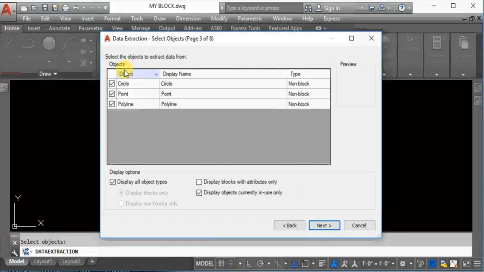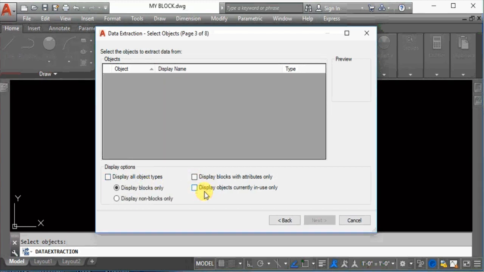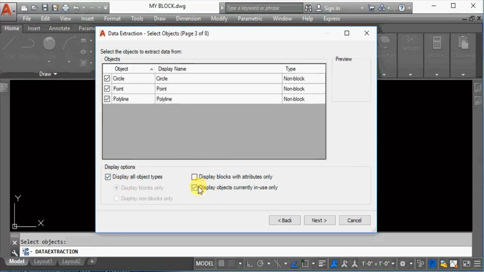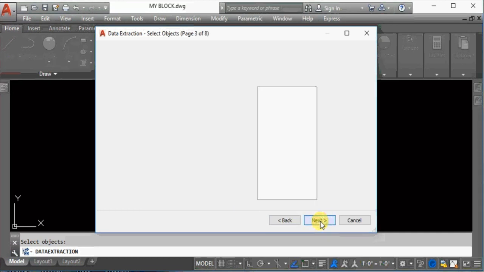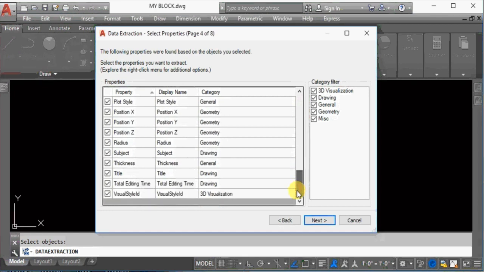Here it is listing all of the data, whatever kind of drawing objects I have selected. There are circles, and there are points and polylines. You can select all of these. So you have to check these things and match them as per this one, so you will not have any problem. Just simply hit next, and it will list all of the data according to this one.